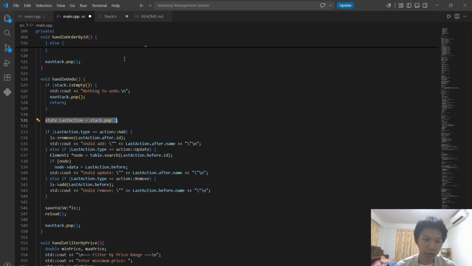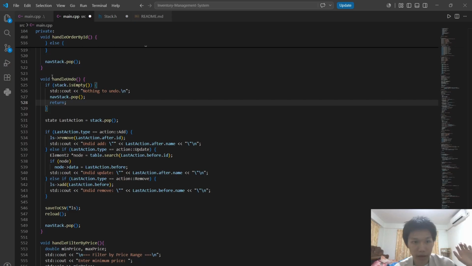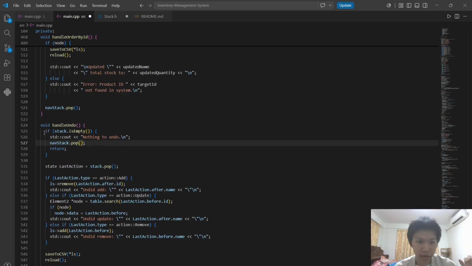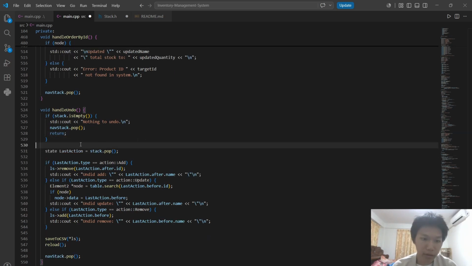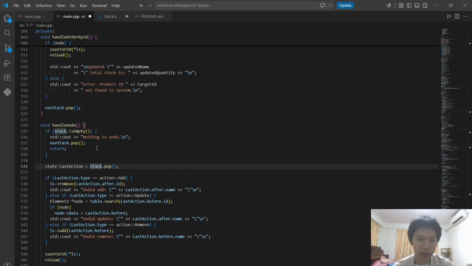Moving on to main C++ here, we have this handler function called handle undo. It would first check if the stack is empty. If it is empty, it would display a message and return back to the menu. Here we also got a local variable that contains a snapshot of the before and after of the data.